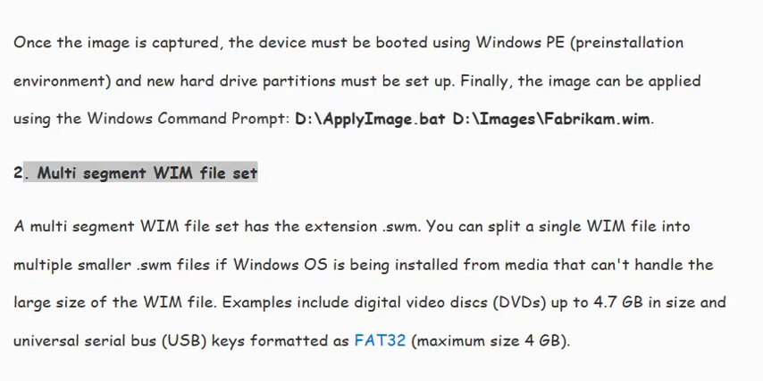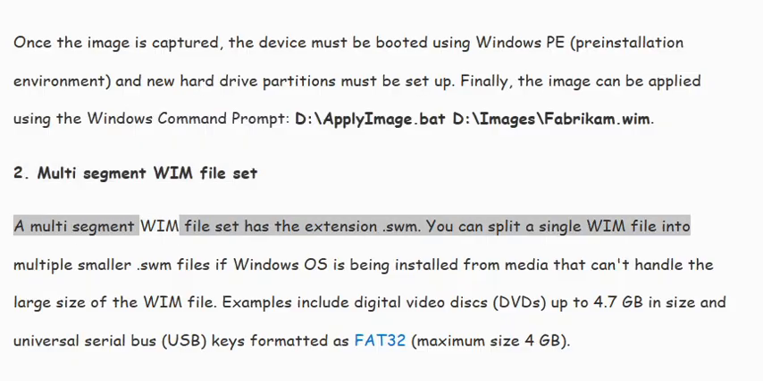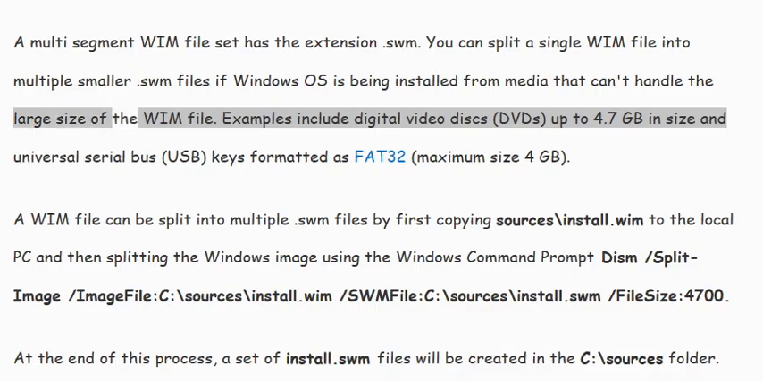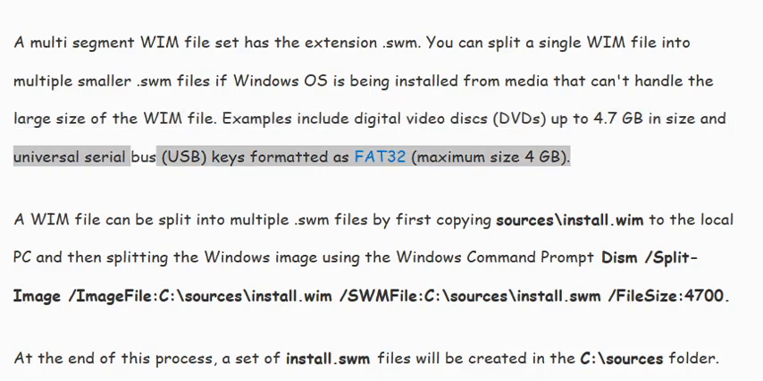2. Multi-segment WIM file set. A multi-segment WIM file set has the extension .swm. You can split a single WIM file into multiple smaller .swm files if Windows OS is being installed from media that can't handle the large size of the WIM file. Examples include digital video discs, DVDs, up to 4.7 GB in size, and Universal Serial Bus, USB, keys formatted as FAT32, maximum size 4 GB.